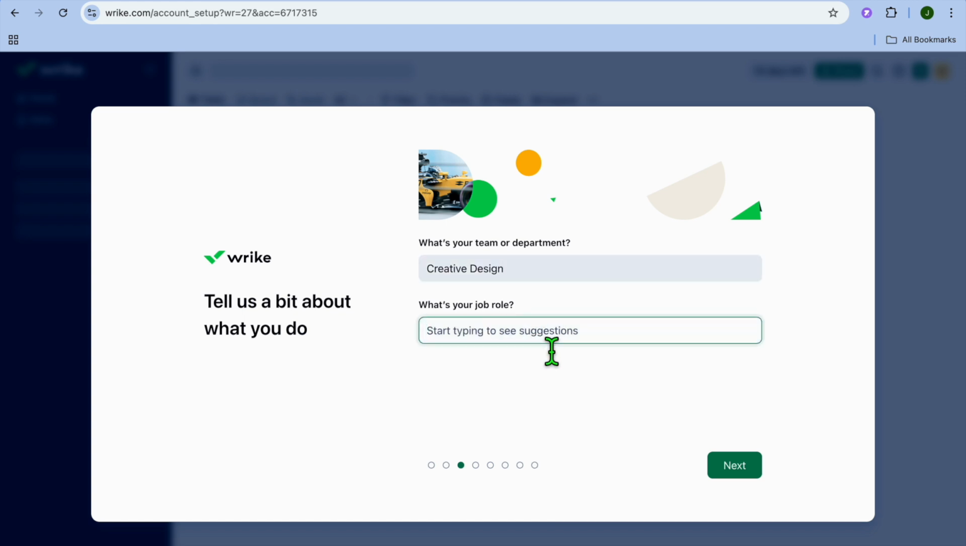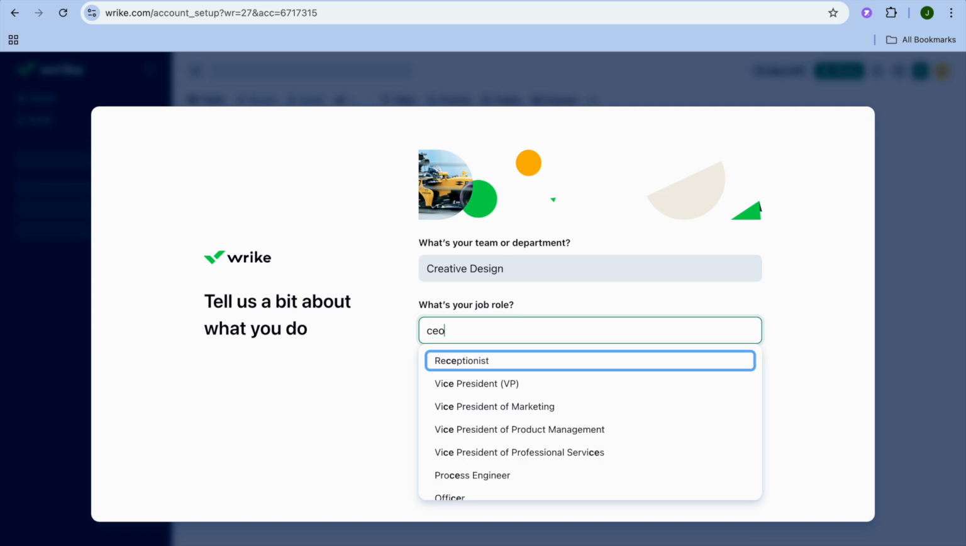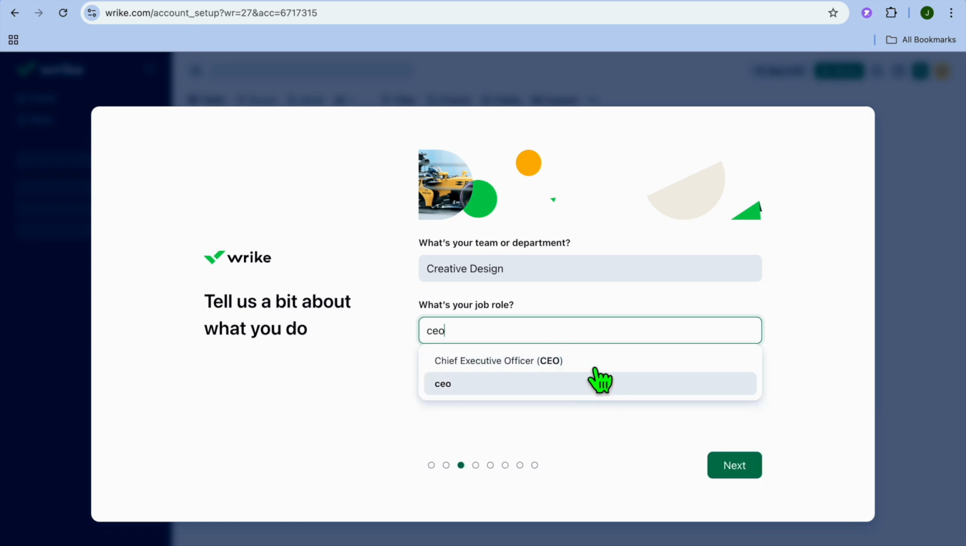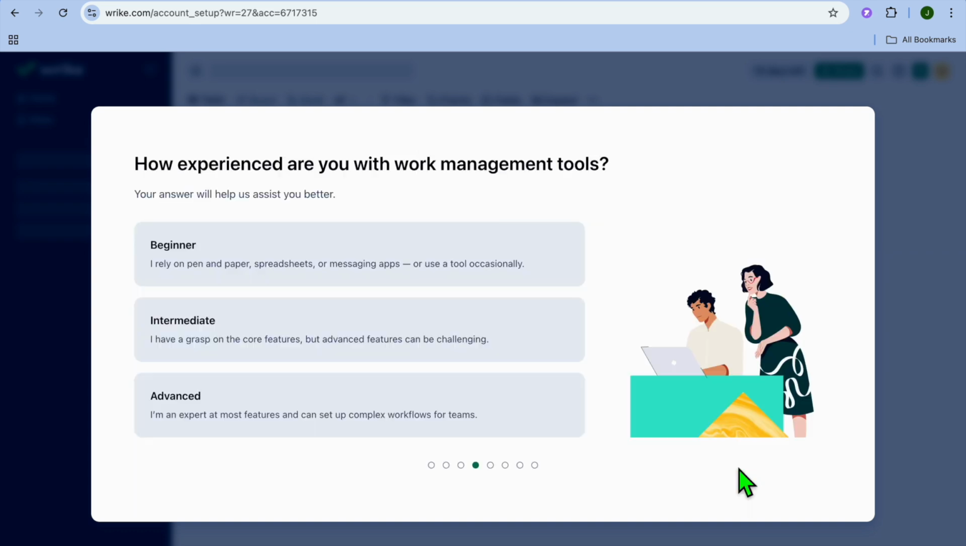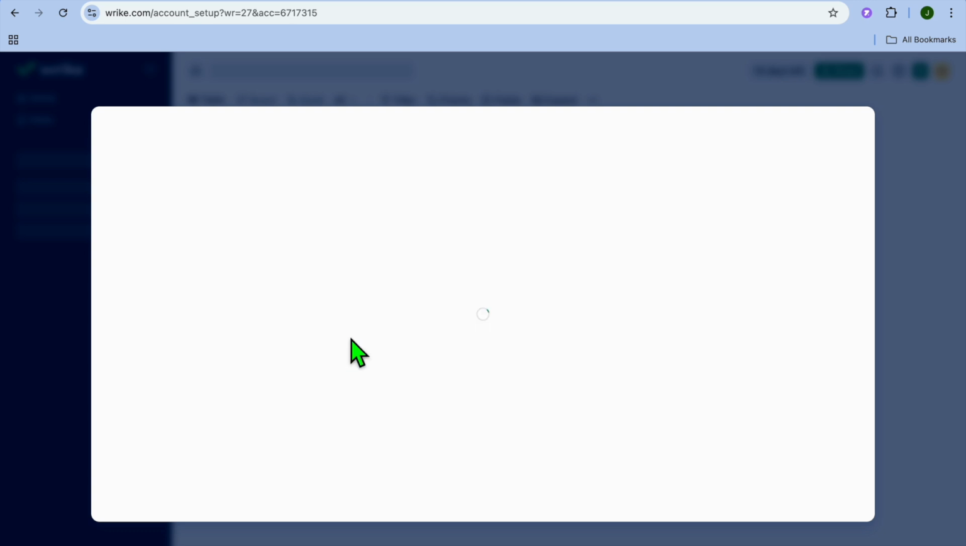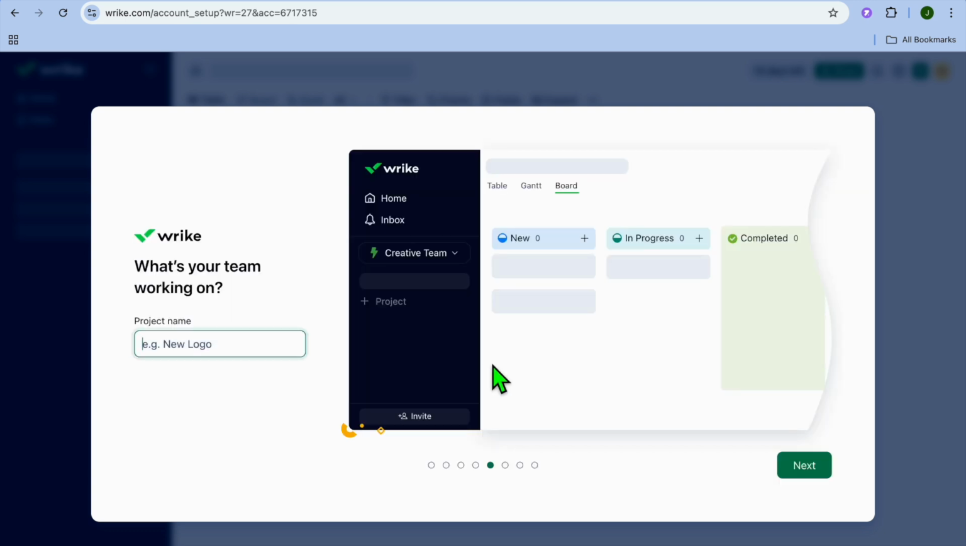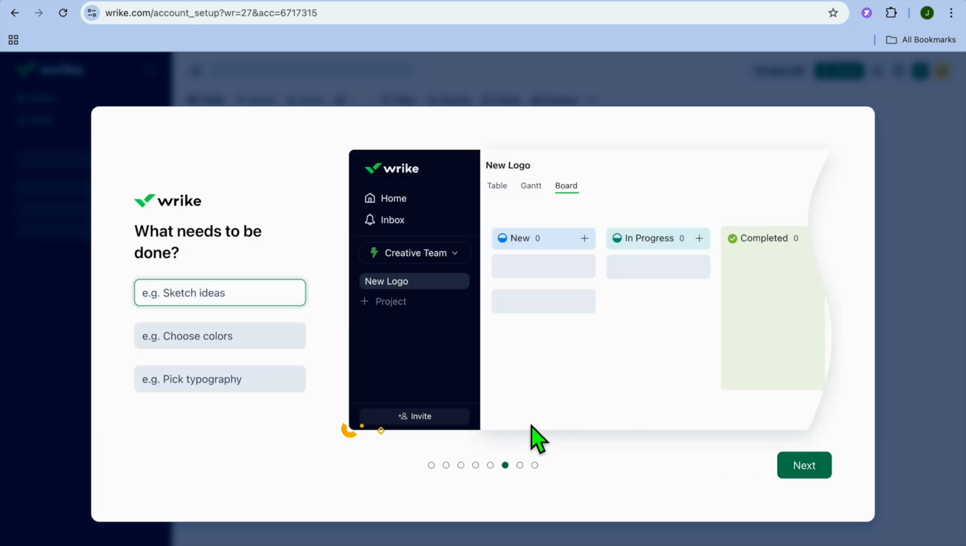And then you can select what's your job title. You can type in your job title. After doing that, you'll tap on Next once more. And from here, you can choose your experience with work management tools, whether you're a beginner, intermediate, or advanced. After doing that, from here, you can add in your project name. Then you'll tap on Next.